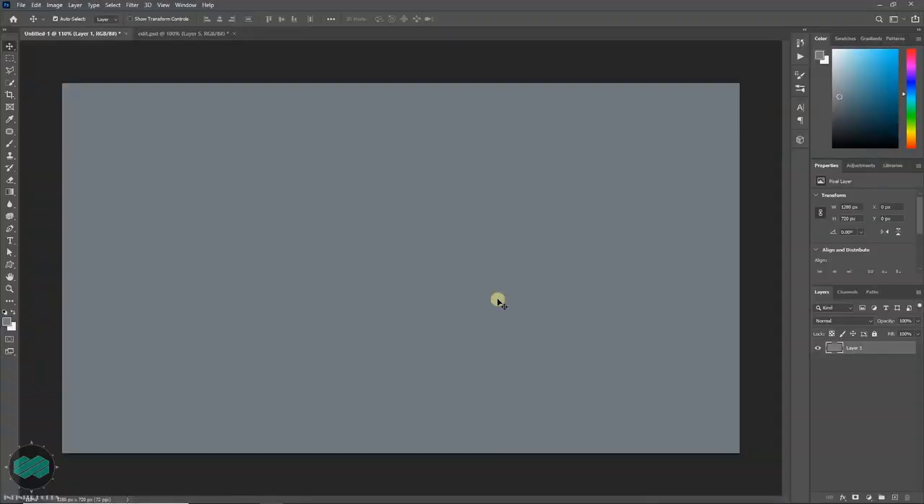Hello friends, in this video I am going to show you how to apply the gradient tool. First create a layer like this, then select the gradient tool. The shortcut is G.